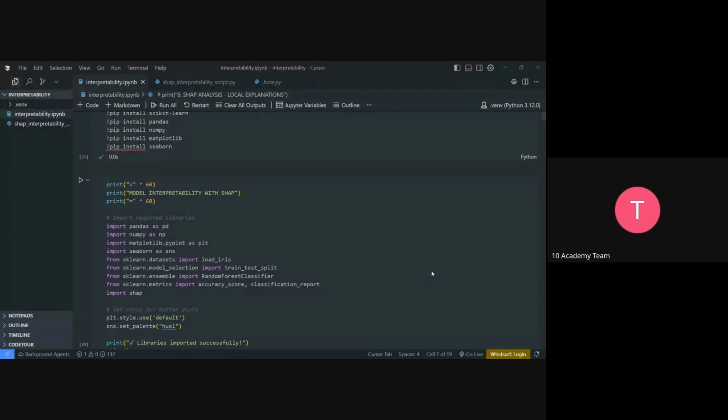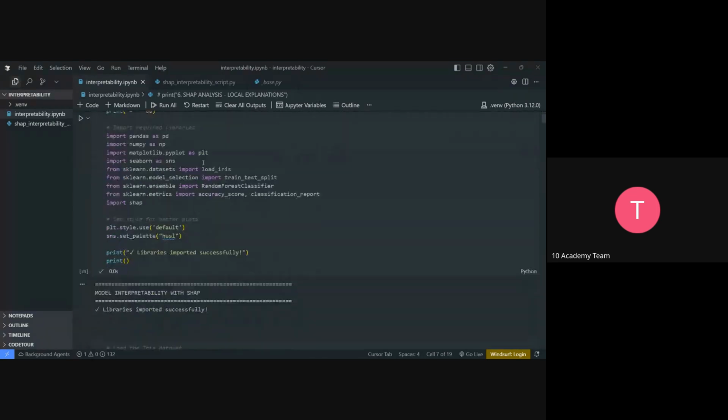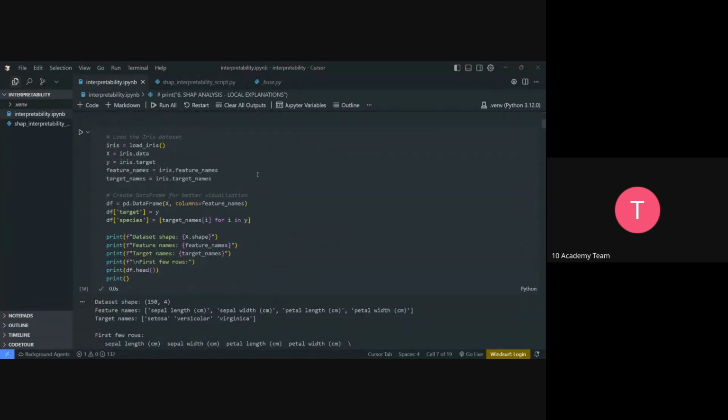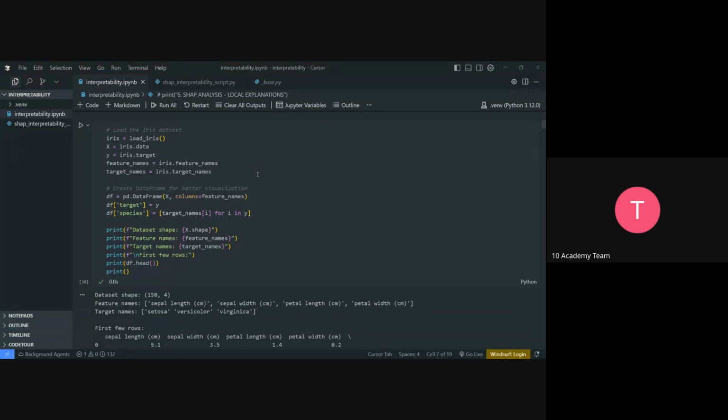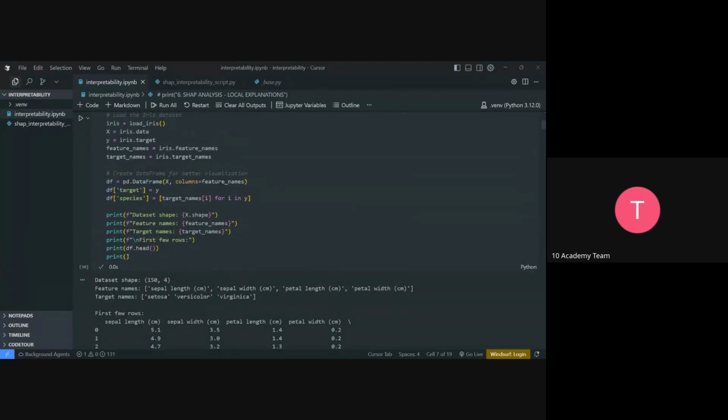We can start from installing and importing the libraries. We will use specifically the iris dataset for the prediction. The feature names here are the data that we have. Let's see them. The data shape is 150 by 4. These are the features.